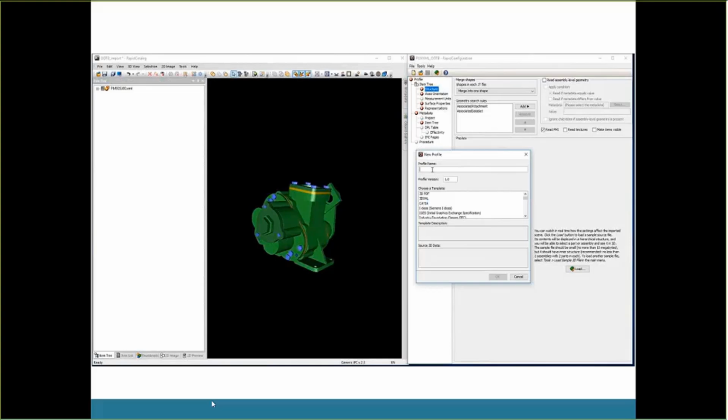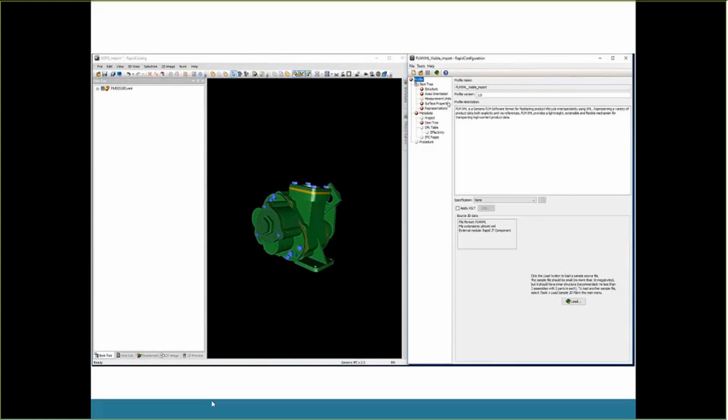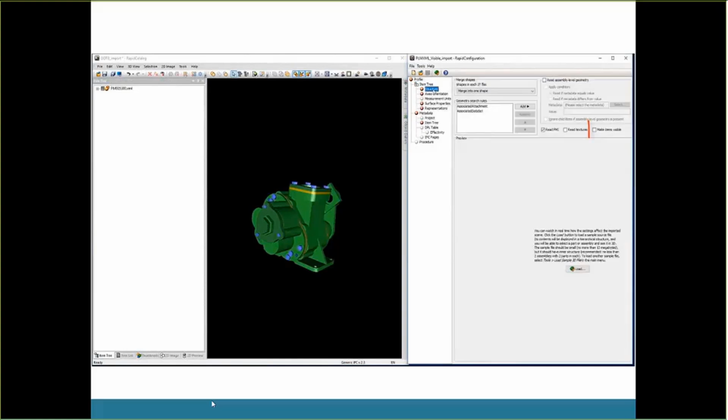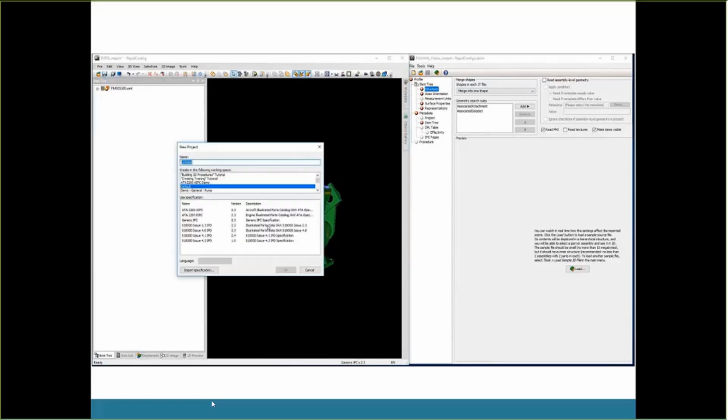Now, in the newer version, the author can actually make this decision by configuring the import profile. So we will create a new import profile based on the same PLM XML template, but we will check the Make Items Visible box so that the 3D model after the import would be visible to authors directly, without pressing any additional buttons.